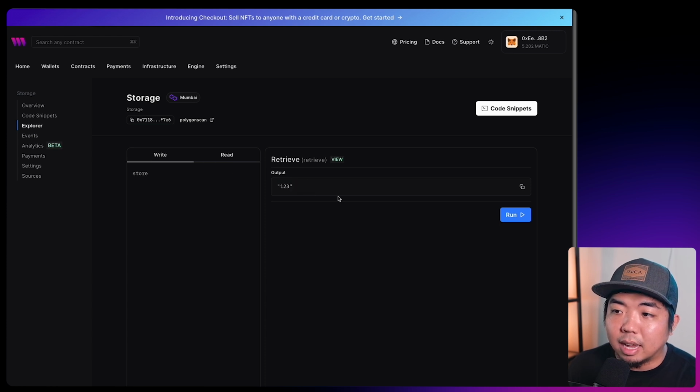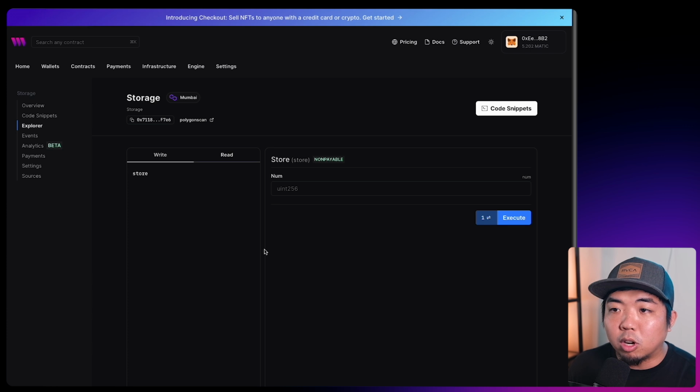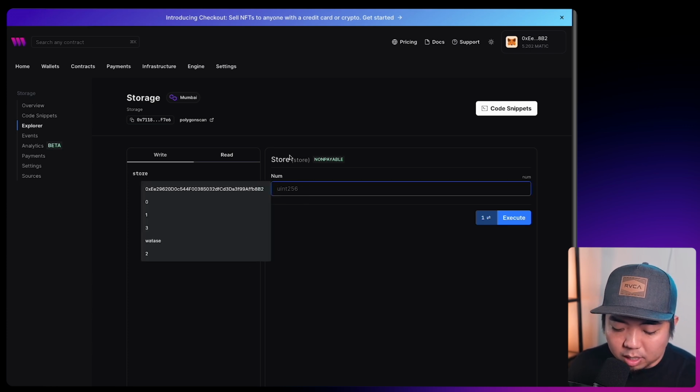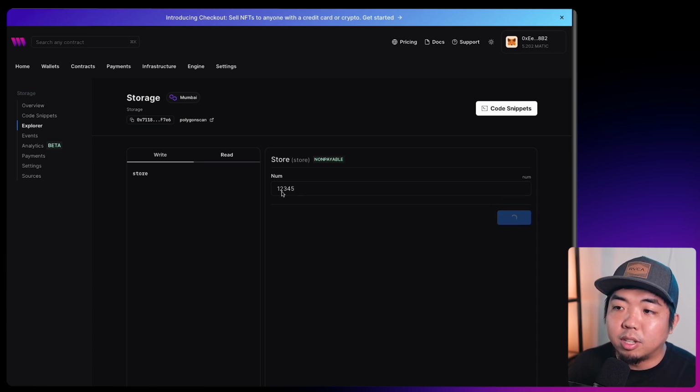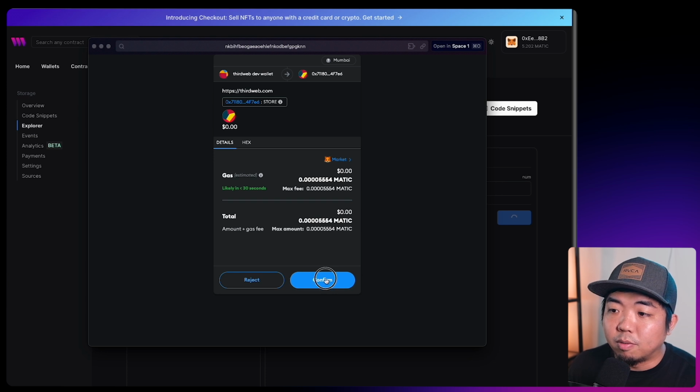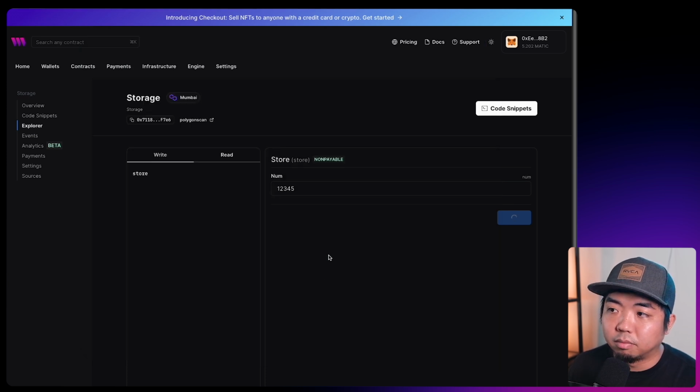So if we write this again, let's just call it from our contract here in our contract dashboard. We'll say 1, 2, 3, 4, 5, and we'll execute that store function to store this new value. We'll confirm that transaction. There you go.